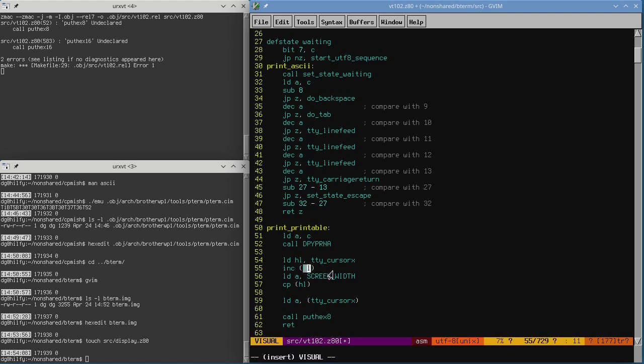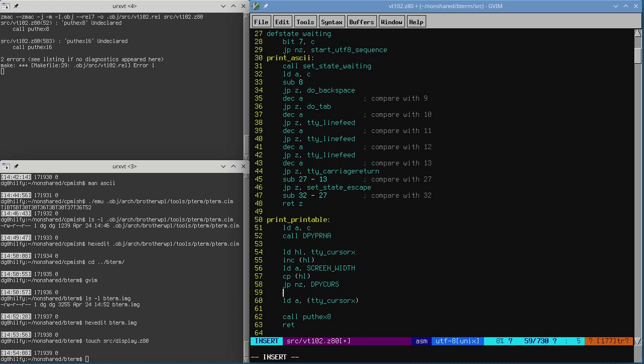So increment cursor X. If it is at screen width, that means we've just passed the right-hand screen edge. Then there's nothing else to do. All we need to do is update the cursor position.